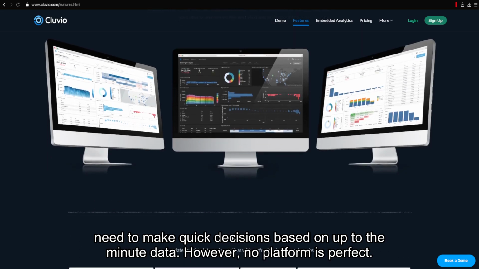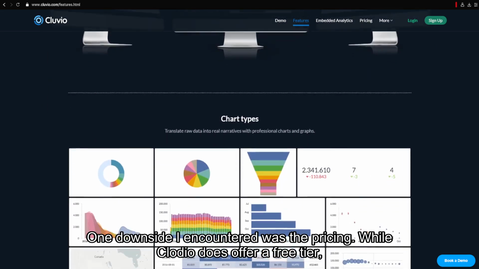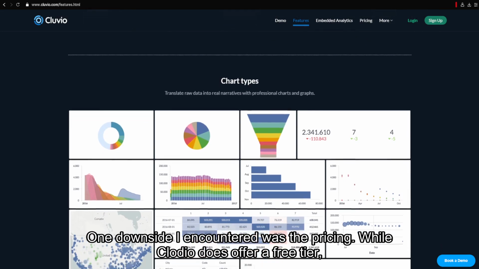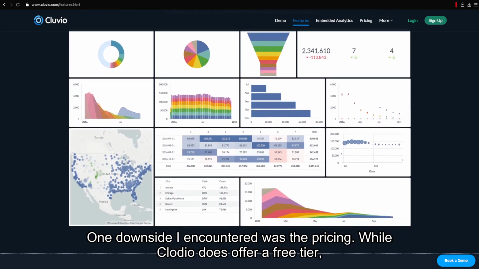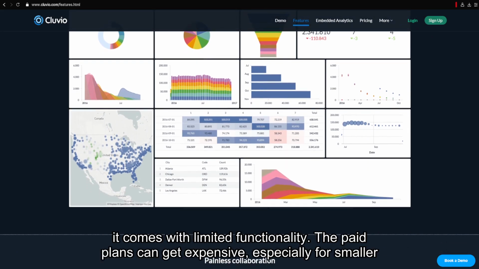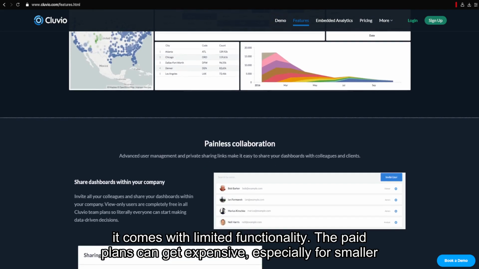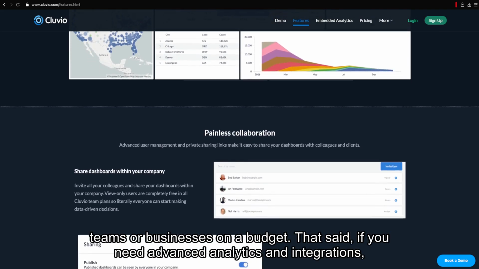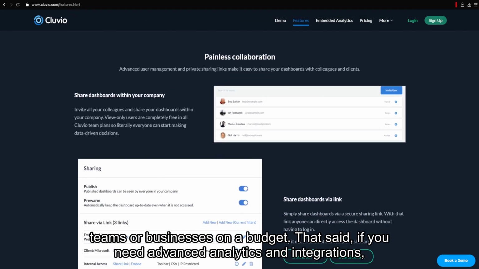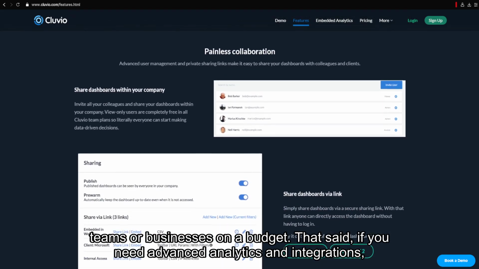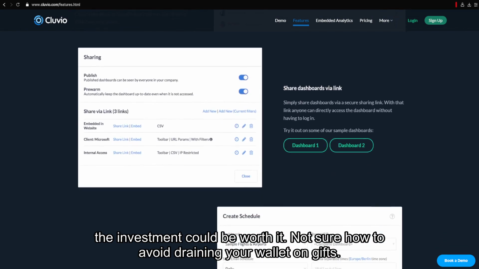However, no platform is perfect. One downside I encountered was the pricing. While Cluvio does offer a free tier, it comes with limited functionality. The paid plans can get expensive, especially for smaller teams or businesses on a budget. That said, if you need advanced analytics and integrations, the investment could be worth it.